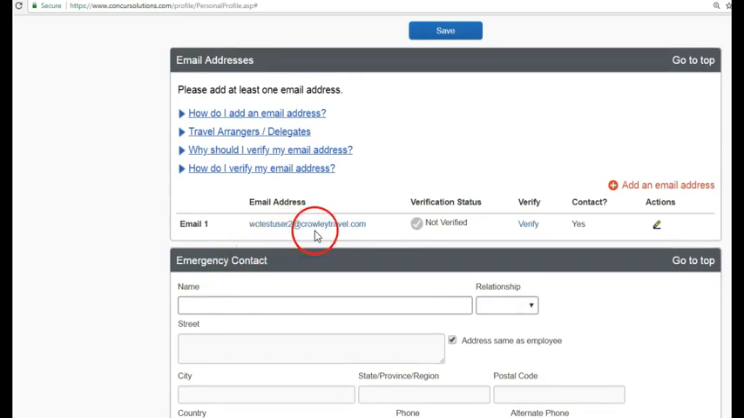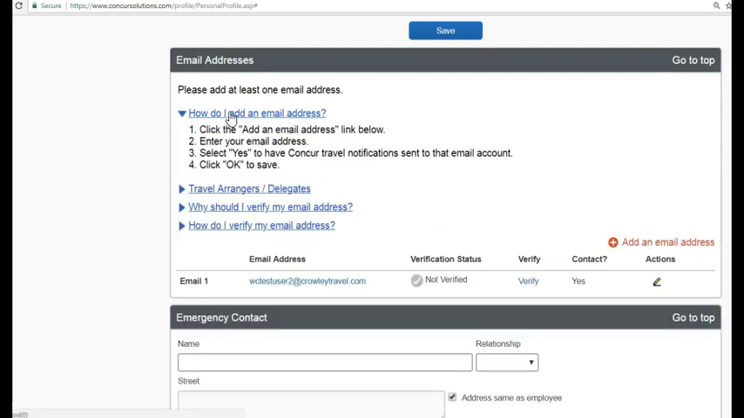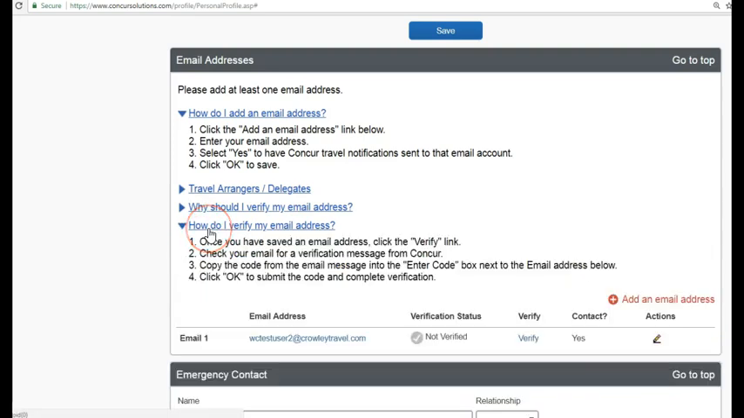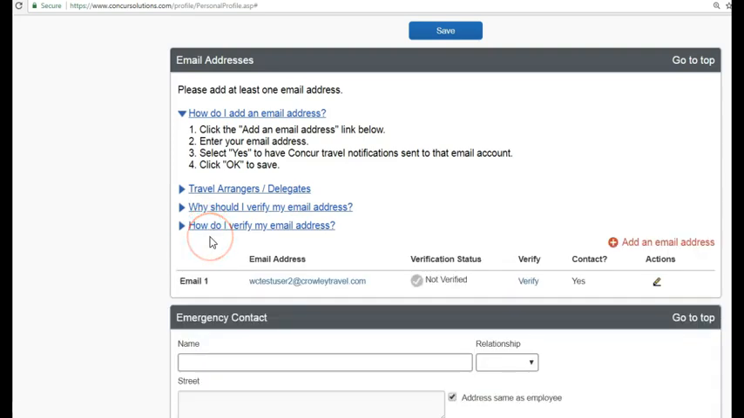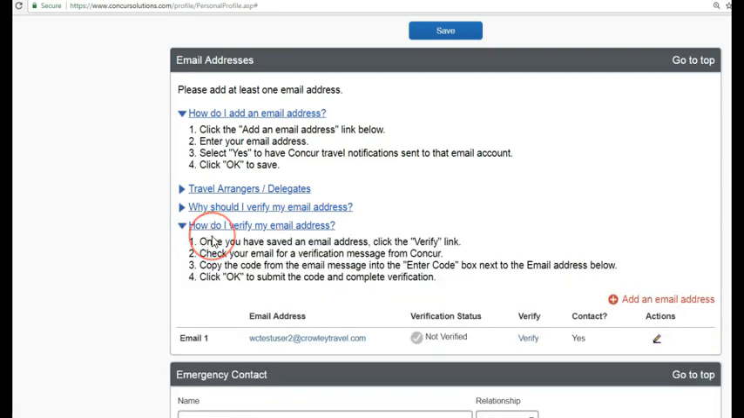If you find that your email address is missing, follow the directions under the How Do I Add an Email Address FAQ, right here. This section is nice in that it has a few of these FAQ questions that if you click on, they give you step-by-step instructions of how to do things. You'll also want to verify your email address using these instructions, mainly so that you can send receipts for reimbursement directly to the system via email. We will cover this in more detail when we get to the expense report section of the training.